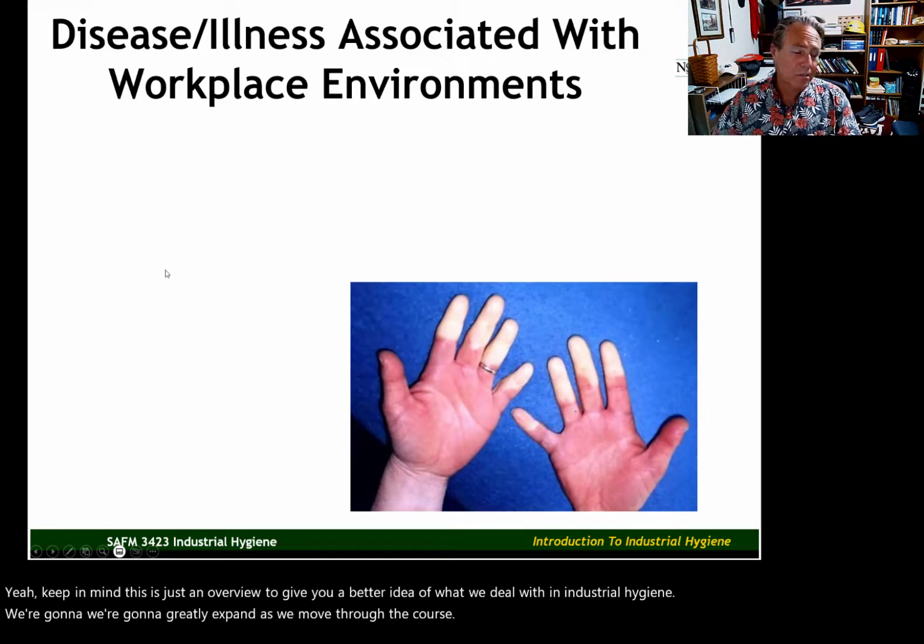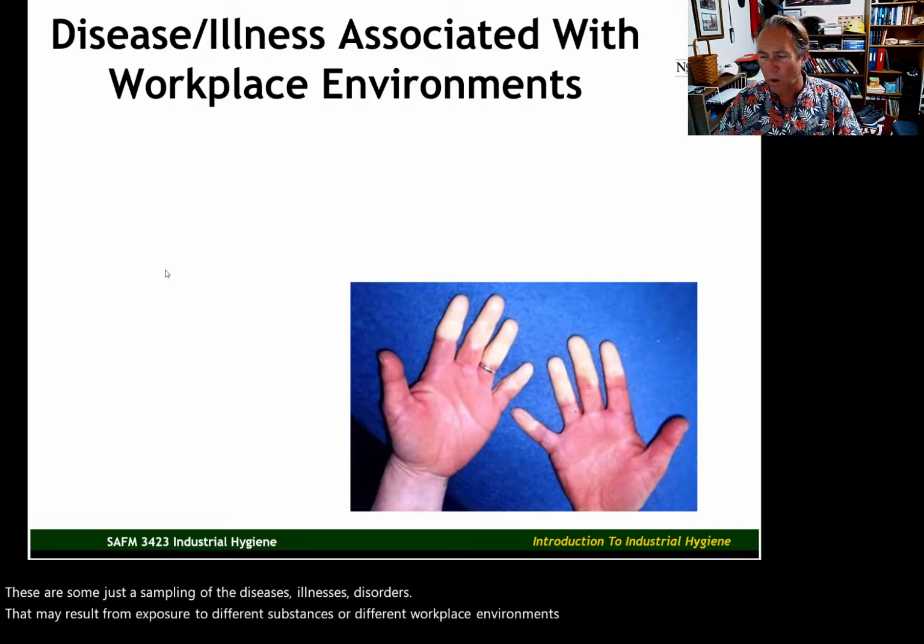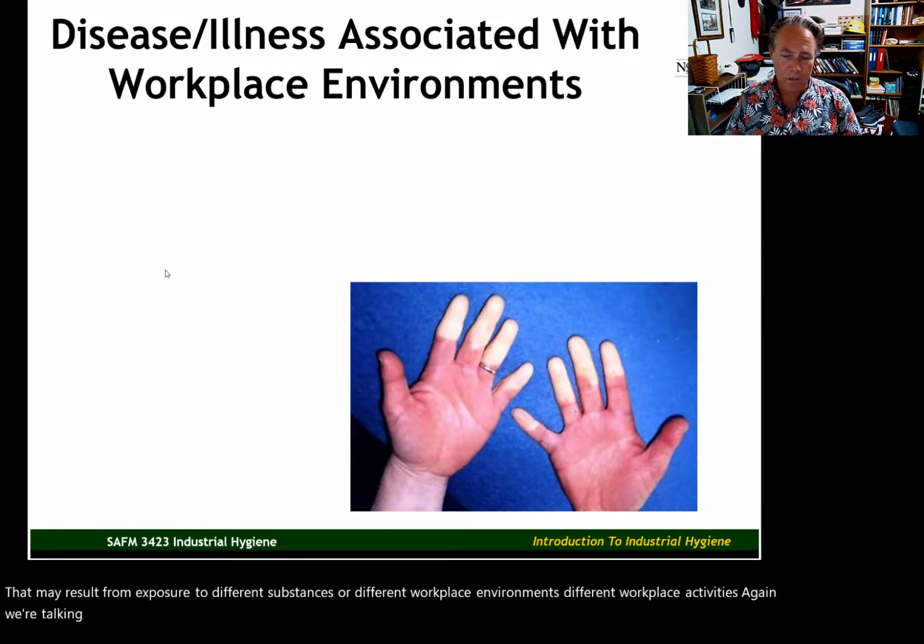These are just a sampling of the diseases, illnesses, and disorders that may result from exposure to different substances, different workplace environments, or different workplace activities. Again, we're talking about activities, environments, conditions, and substances that fall under the industrial hygiene focus.